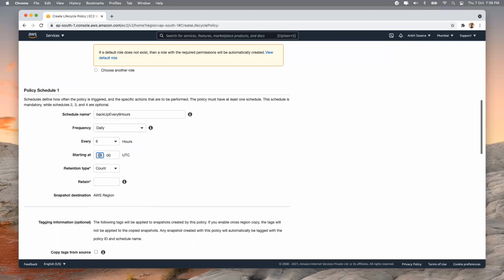And this will happen at 18:30 hours. Remember, the time is in UTC. So if you want it to be done at 12 a.m. in the night, you will have to convert it to UTC time. Because my region is Mumbai, I am selecting 18:30.